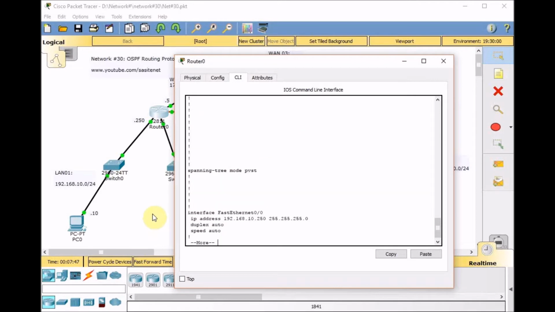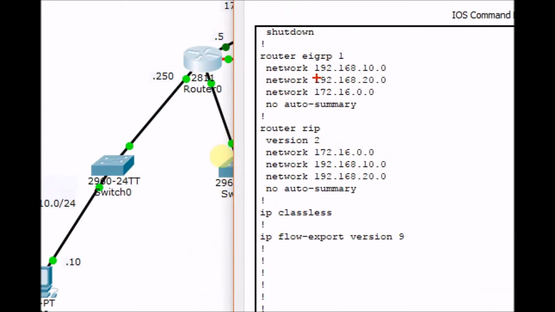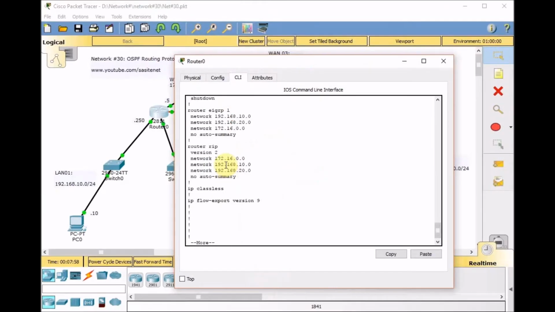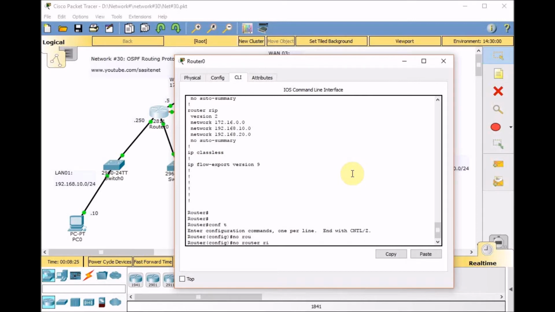Show run. We have two routing protocols running on this router, RIP and EIGRP. Since the administrative distance of EIGRP is lower than that of RIP, EIGRP works. And remember, the OSPF administrative distance is 110, while EIGRP is 90, so EIGRP beats OSPF. So if you want to use OSPF in this topology, we have to disable all previous routing. RIP is still 120, no harm, but it is a good idea to do no router rip.